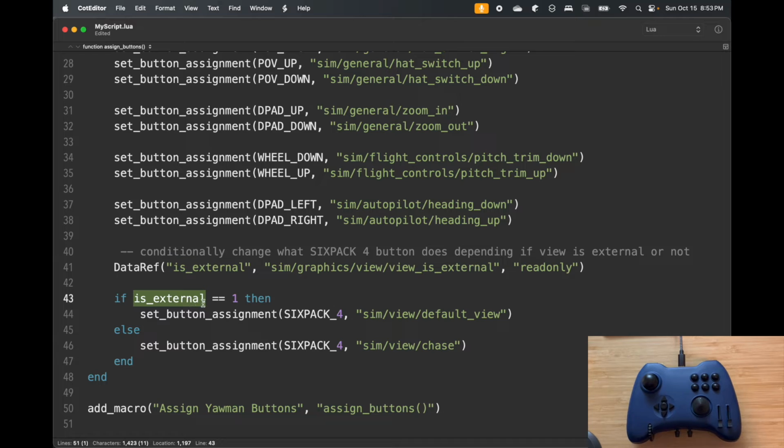And I have to use this variable is external. If it's 1, that means we are external. If it's 0, that means it's not external. And I have to use this DataRef function to extract it. I'm going to give the variable the name is external, and I'm going to use this DataRef right here, sim/graphics/view/is_external. And I'm going to tell it, hey, I'm only doing read only to this. I'm not going to make a change to this variable. I'm only going to read it. I'm not going to write to it. And this will then allow me to access the is external variable.